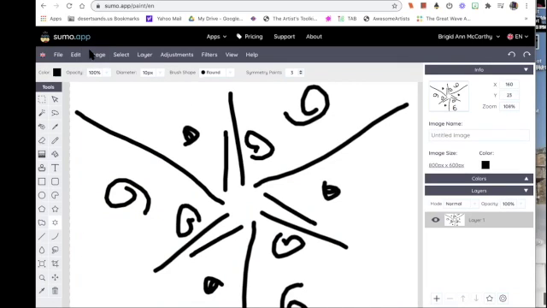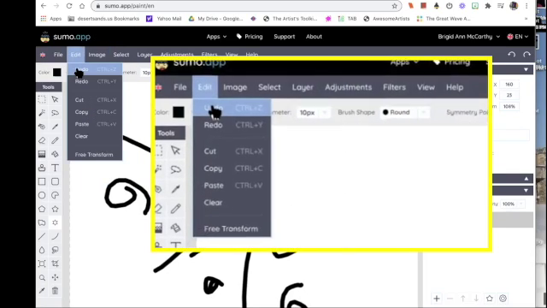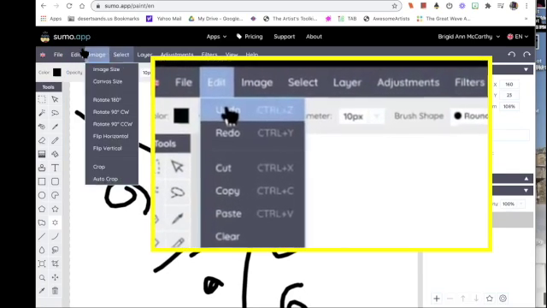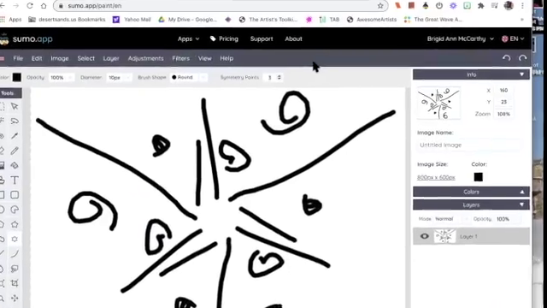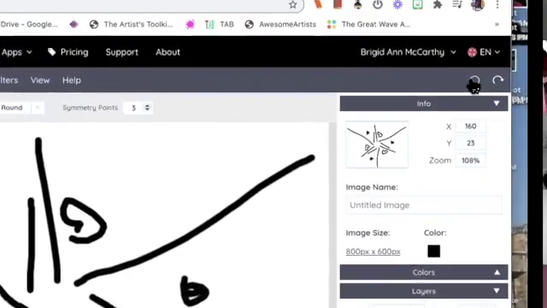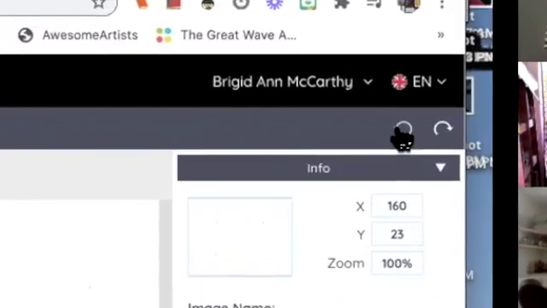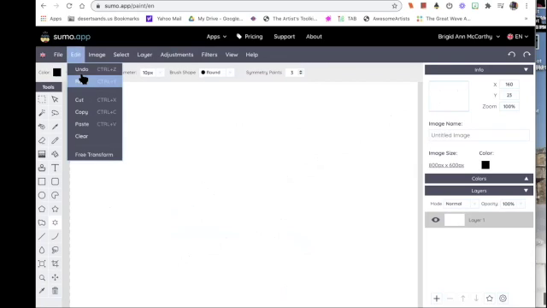If I want to undo something, I'm going to click Edit, Undo, or I can go all the way over here and click Undo here. Notice the undo. I can edit, undo, or I can undo on the other one.